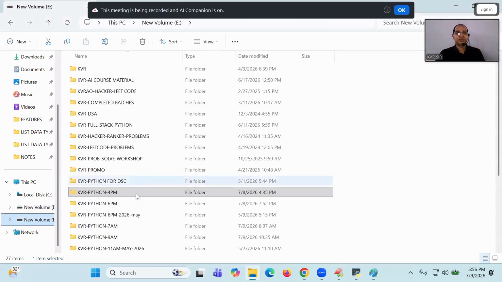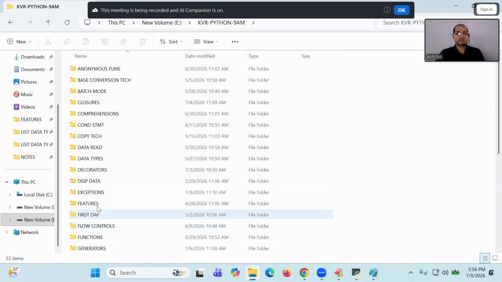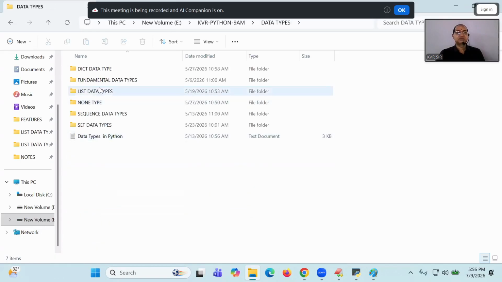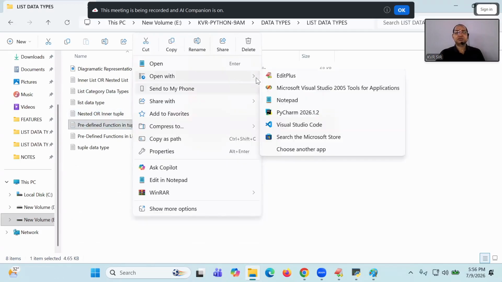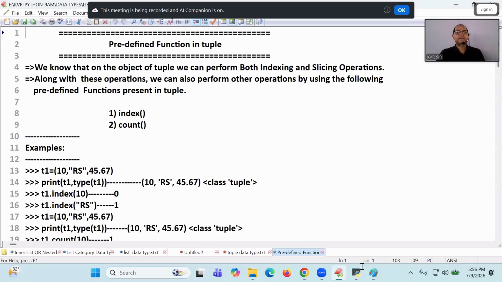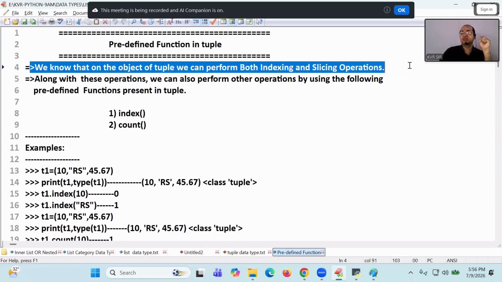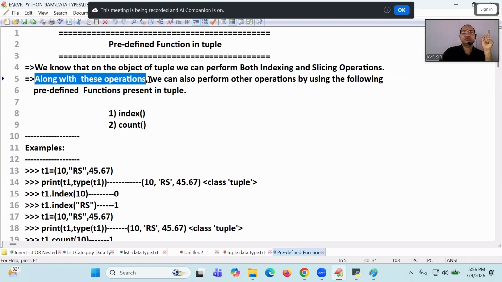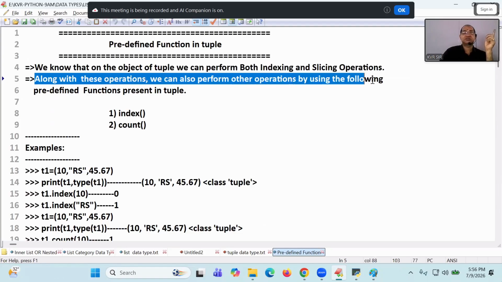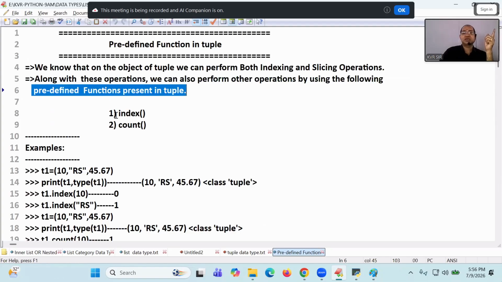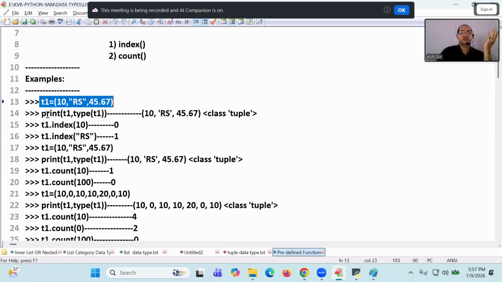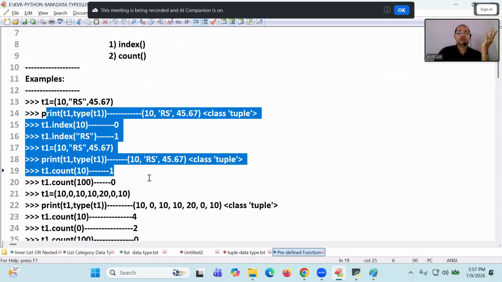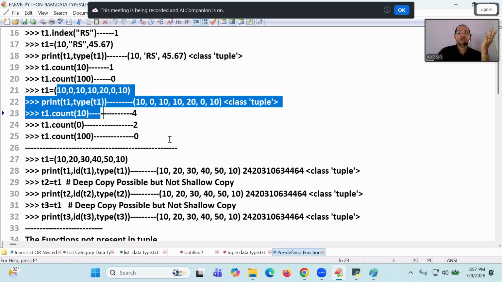So I'm going to give you predefined functions in tuple. Please observe the notes. We know that on the object of tuple, we can perform indexing and slicing. Along with these operations, we can perform other operations by using predefined functions present in tuple. What are those? Count of, which is already written, and index of. You can go through that.